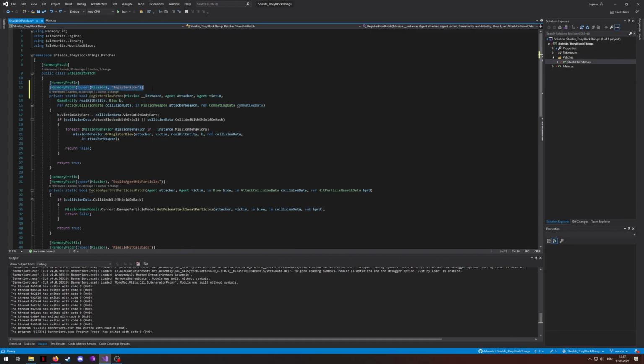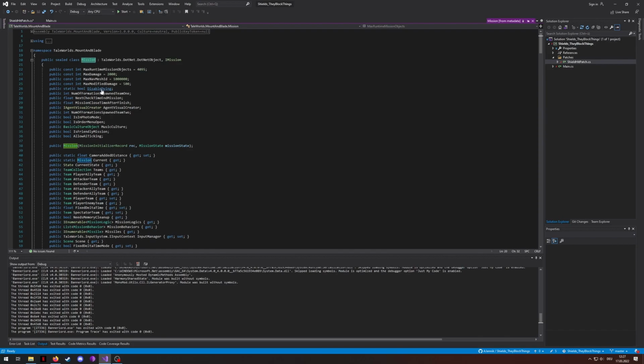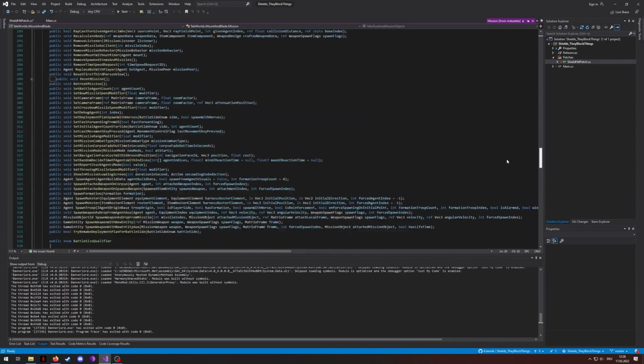Then the next annotation is a Harmony patch. So I'm telling this method is the patch. Then I'm saying this patch is the type of, and here I say which class in Bannerlord. So Mission is a class in Bannerlord. If you want to have a look, we can press Ctrl and click on this Mission. Now we can have a look at this Bannerlord class. As you can see here, it's in TaleWorlds.MountAndBlade. This is a public sealed class Mission, and this class has all this code inside of it.